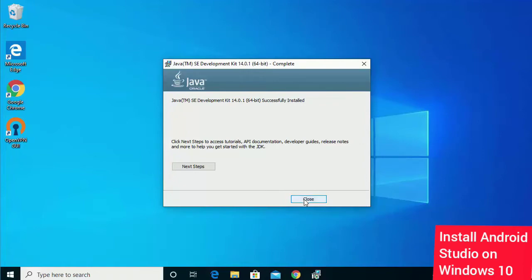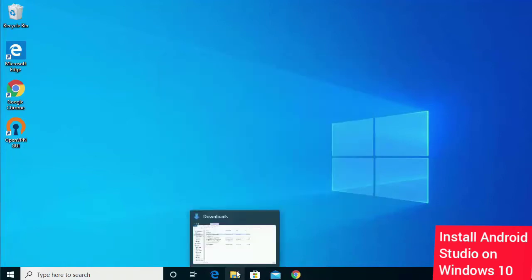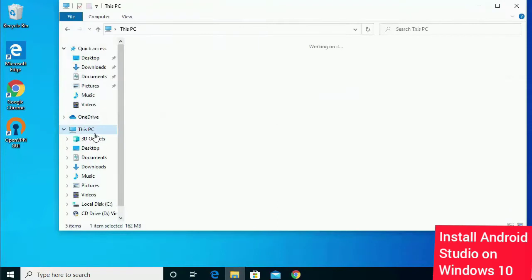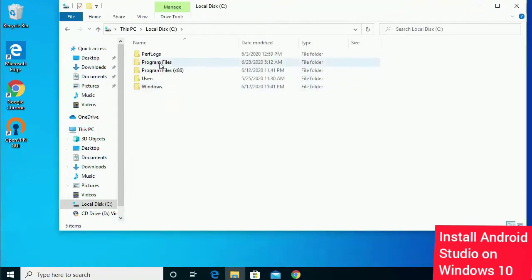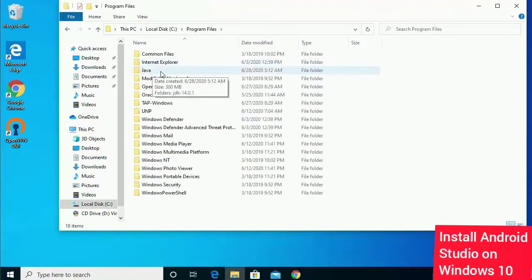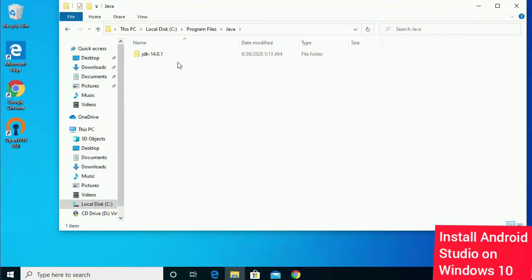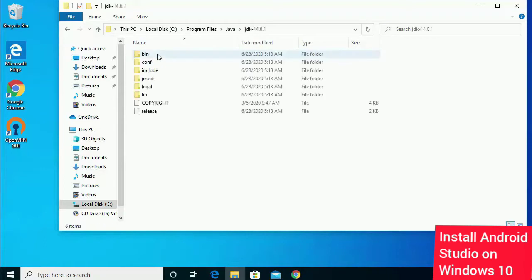So I'm going to just close this window, and let's see where Java is installed on our Windows operating system. Just go to This PC and then click on the local drive, and then we are going to go to Program Files. And here you can see the Java folder. I'm going to go inside the Java folder. Once you are inside the Java folder, you will see the JDK directory here. Now in the newer version of Java JDK, you will not see a JRE folder here. JRE comes with the JDK bundle, so you don't need to install it separately or do anything here. Just go inside the JDK folder.